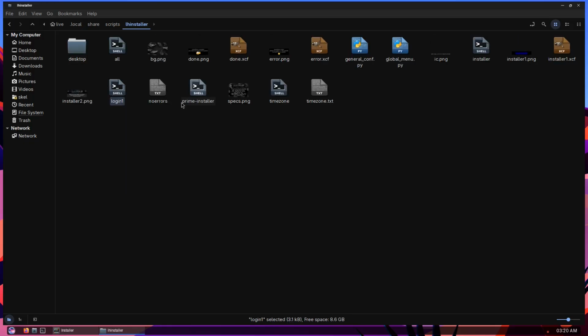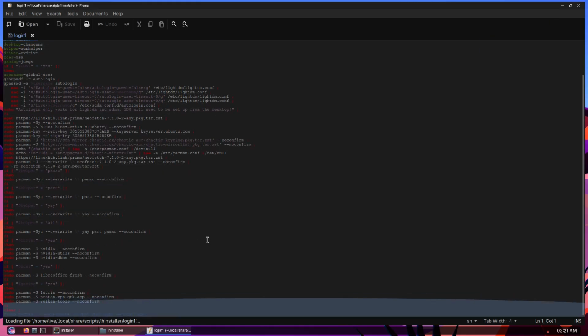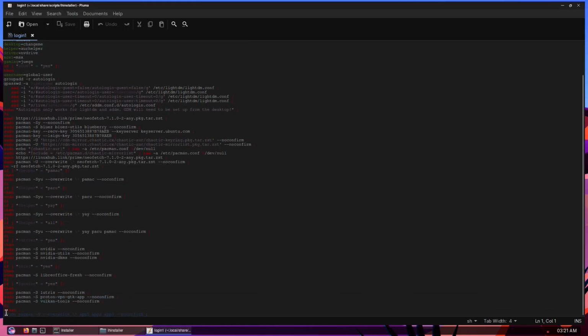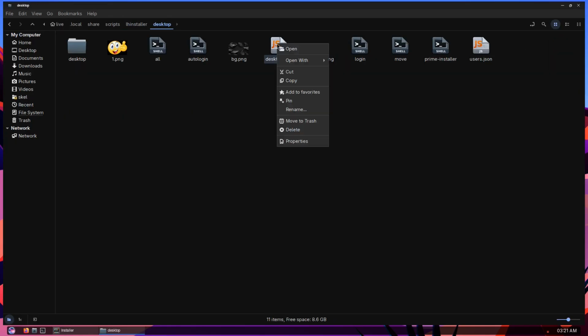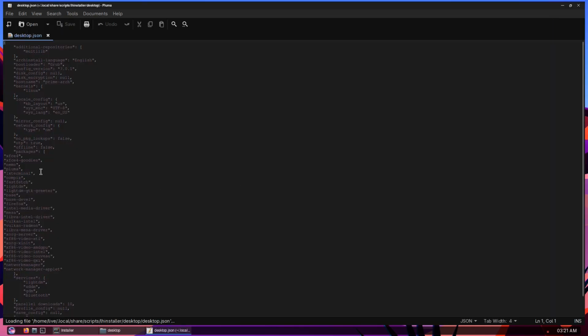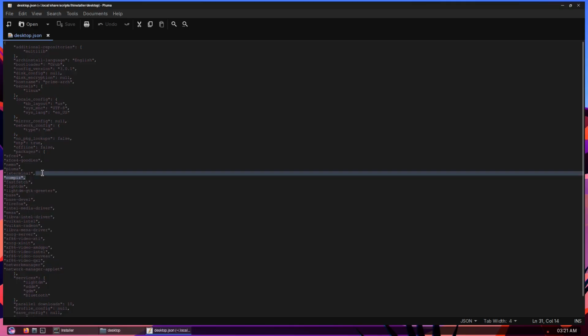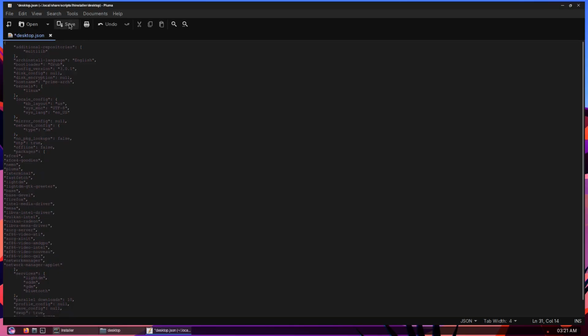All right, so right here, I am going to change the last line. I am going to uncomment, and I'm going to add Compass. All right, and I'll save that. And then I got to remove Compass from the desktop file. And save that.